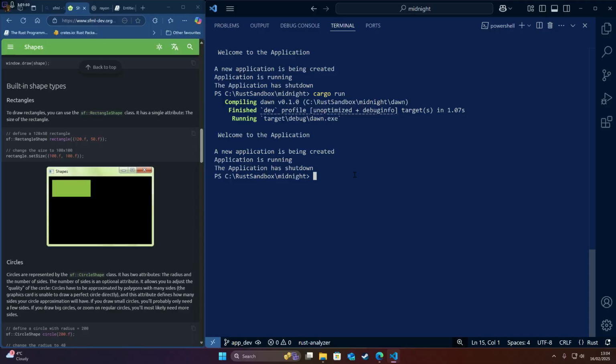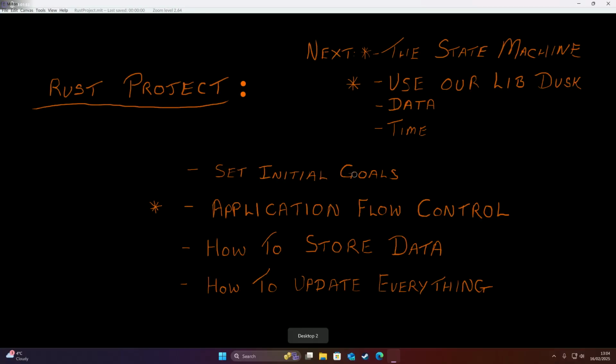So, have we covered everything? Yeah, I think we've gone past that. We need to change our goals. Application flow control, yeah, done that. Storing data, yikes, we've done something like that. How to update everything. Well, we've spotted now that we've got an automatic renderer, so we have touched on that. Data, we haven't got to time. So we've done everything except the time.